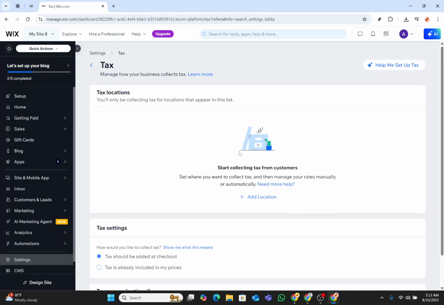Once you're on the tax settings page, customization is key. Depending on the region your business operates in, you may have different tax laws and rates. You can specify these rates by entering the necessary information into the provided fields. This ensures your customers see the correct tax applied to their purchase total at checkout.